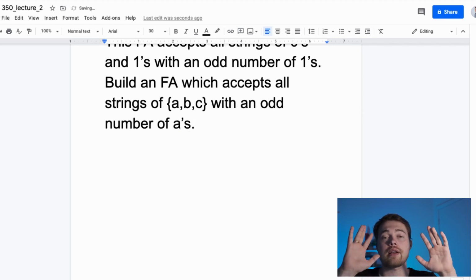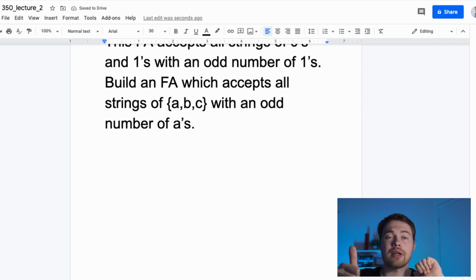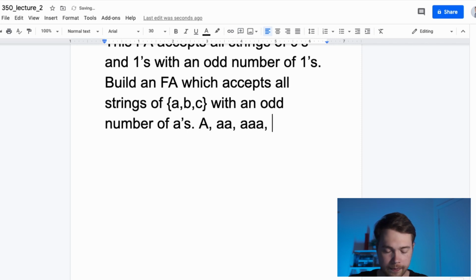Perfect. So first off, again, let's think about what kind of strings we would accept, would reject, just throw them out there. Odd number of A's. Okay, so A. That should be accepted. AA should be rejected. AAAA should be rejected. Now, ABC, that would be accepted because it's 1 A, which is odd. And then A, then BC, BC, A. That will also be accepted.